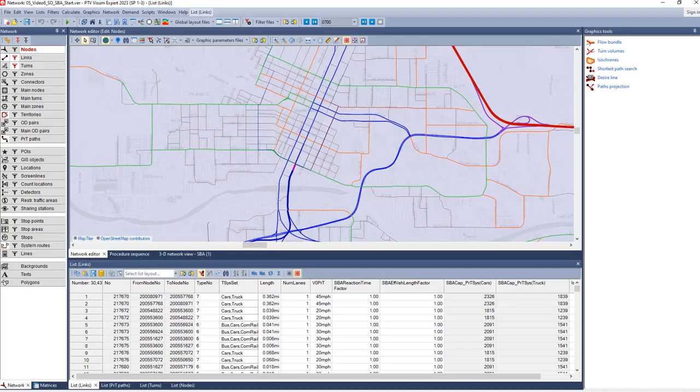Welcome back. This is video number 6, which is still about outputs. In this video, you will learn how to visualize, analyze, and check results for the network. And in this video, we focus on link results, node outputs, as well as the evaluation of journey times.